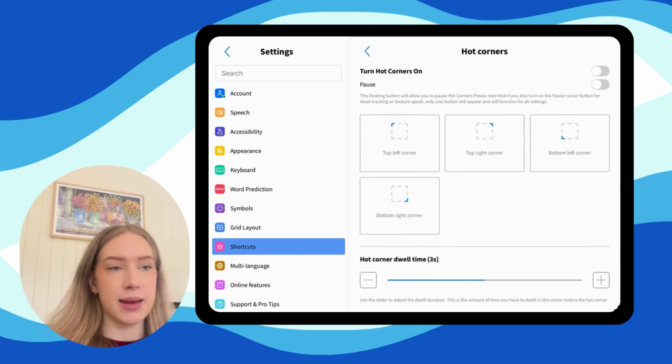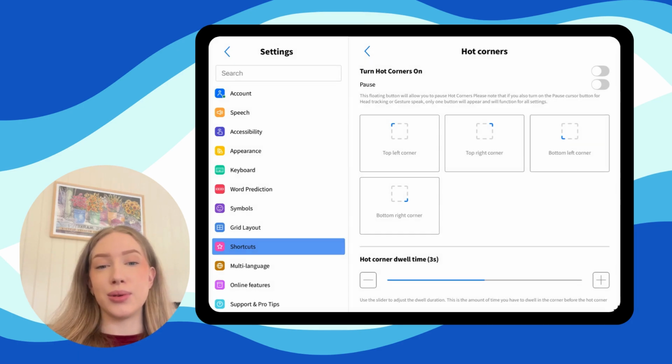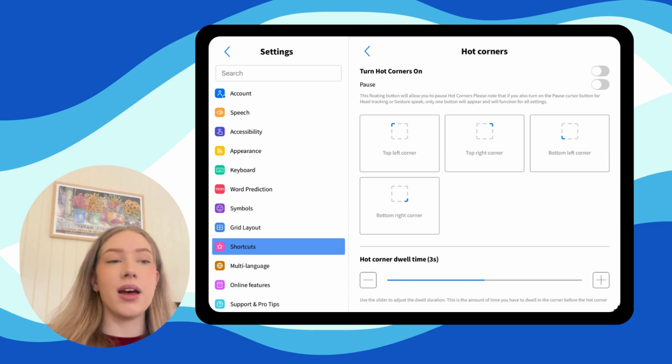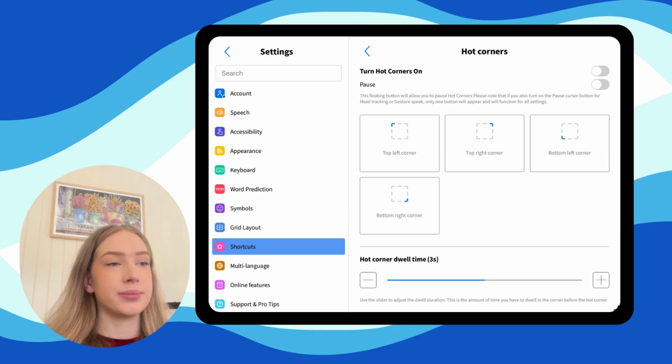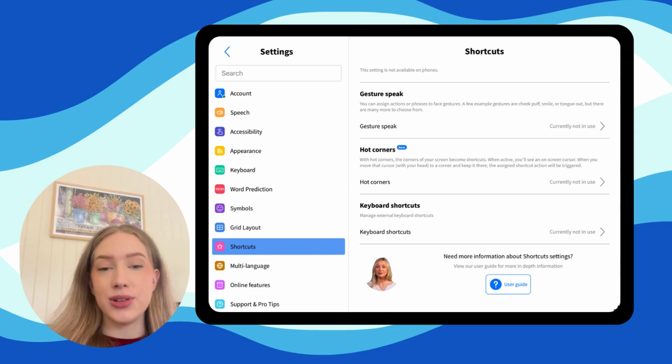Hot corners is much the same. So you can choose any of those feature key actions or any phrase to assign to a corner of the screen. So this will use the head tracking camera. You can use it at the same time as head tracking, or you don't need head tracking at all on to use this. So I could be using it with direct touch. And then whenever my head tracking cursor would go to a corner of the screen, so for example the top left corner, I could assign any action to be done there. So again, I could choose bell for the top left corner. Keyboard shortcuts, so this allows you to do any of those same actions but with an external Bluetooth keyboard.